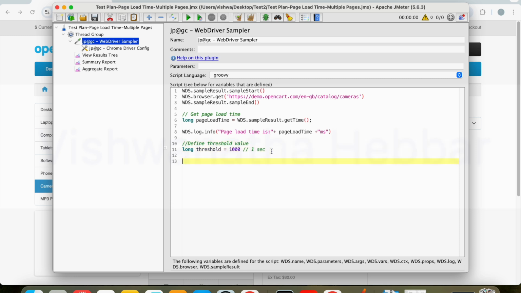Then we can do the assertion here. Assertion, check the page load time. If this page load time is greater than this threshold value, then I want to fail this test. For that we can use wds.sampleResult.setSuccessful. Successful is false. It means mark as failed.